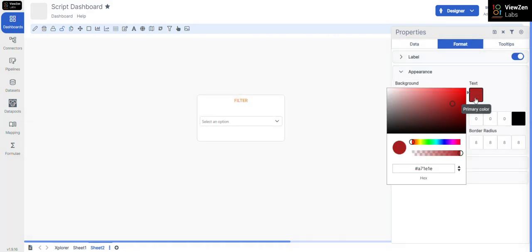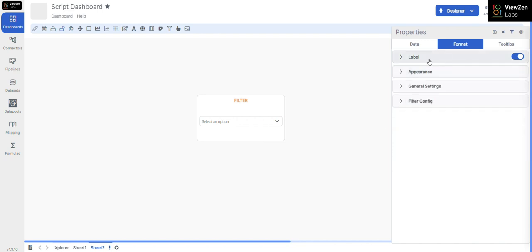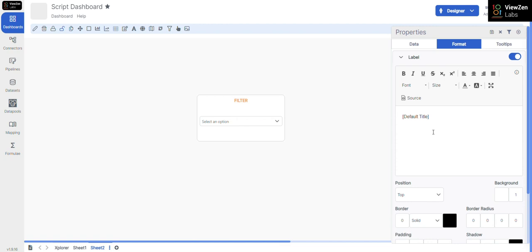The primary text color for the filter in ViewZen Analytics is white. However, we can choose an alternative text color as well. When an alternative primary color is selected, the filter label will appear in that color, except where a filter label is assigned a text color under their respective property configuration.